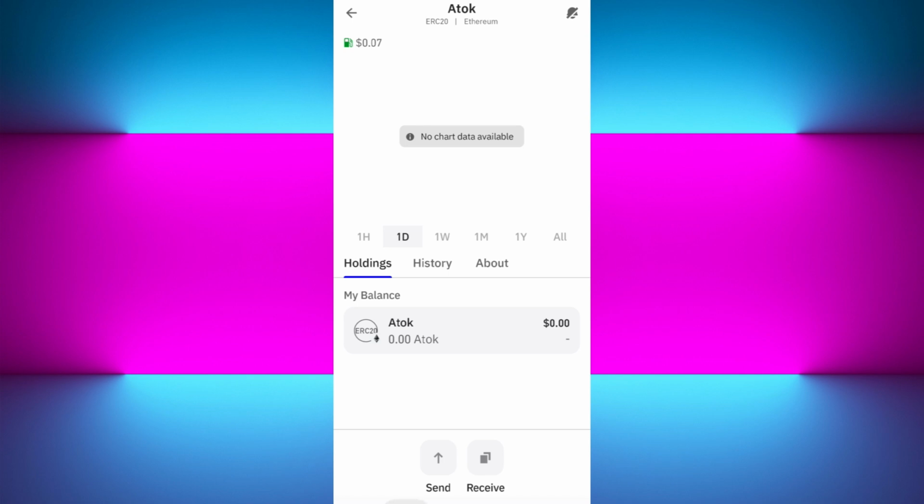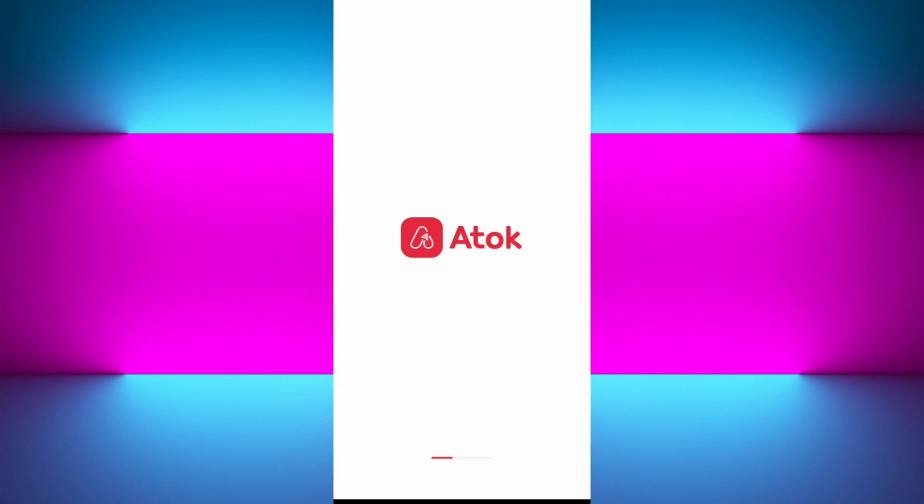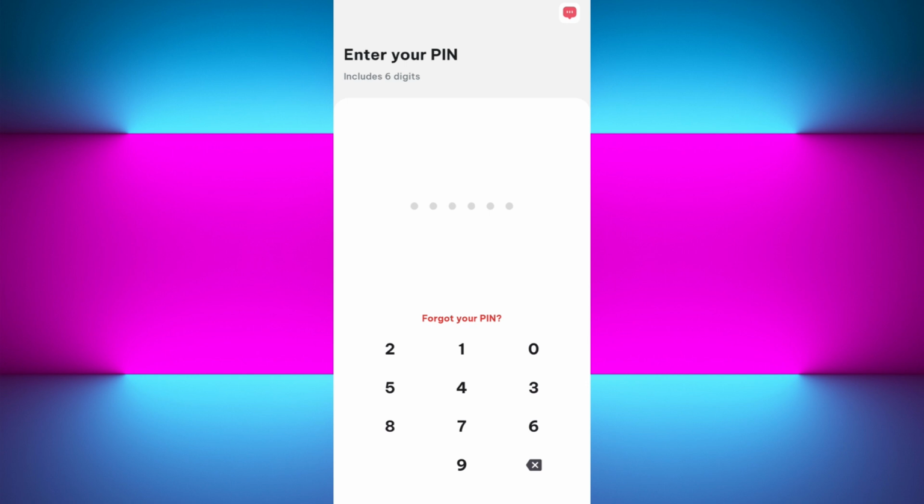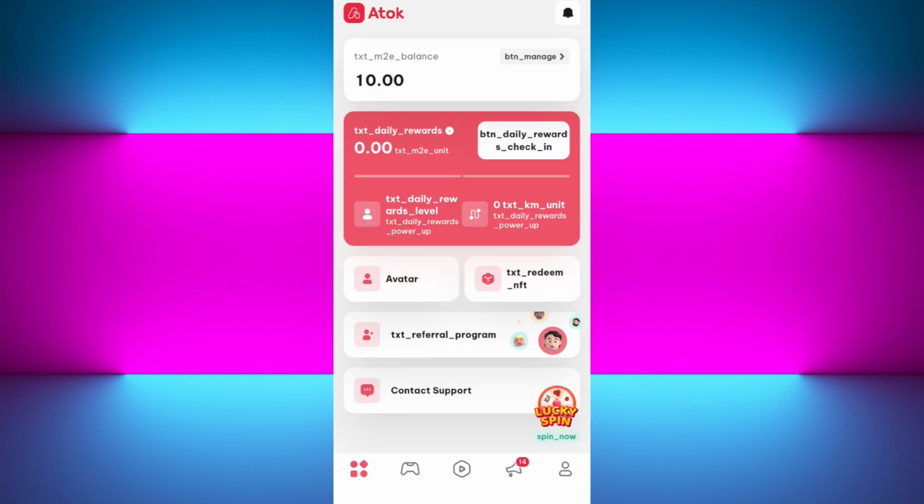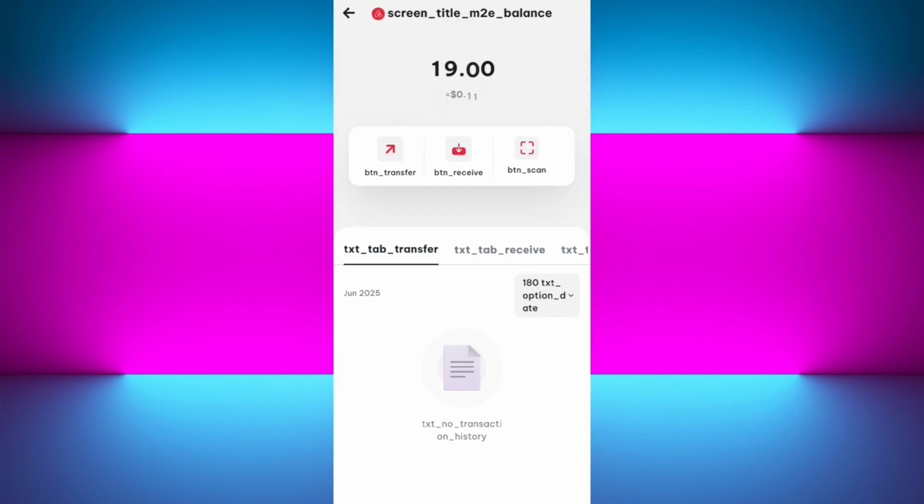Now in order to do that, you need to simply launch your Atok mobile application just like so. Once you are in your account, you need to provide your PIN. Once you are in your Atok account, its interface will look something like this. Here in the top, you will see your Atok balance. Right next to it, you will see the manage option. So you need to tap on manage and you will land on this page.